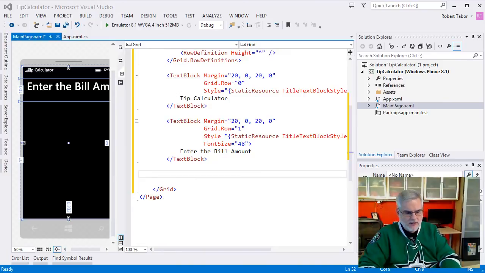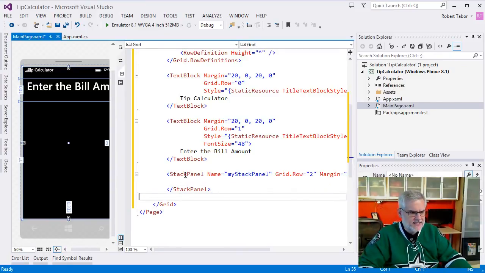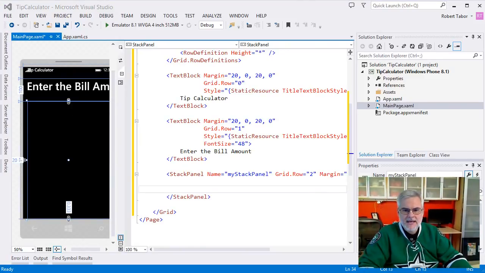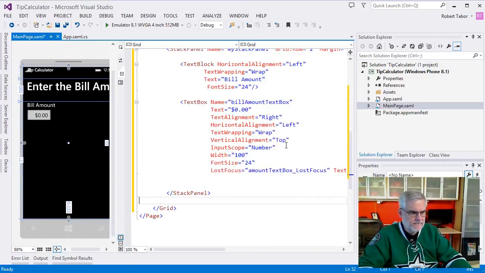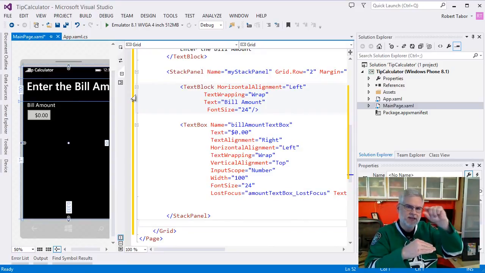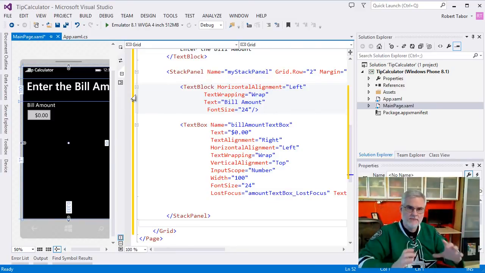So the next thing that I'm going to want to add is a stack panel, because everything else inside of this third row, I want it to be inside of a stack panel, so it'll just be flowing from top to bottom, okay? And I'm going to add a text block and a text box, like so. And so you can see I'm going to have this paradigm where I have the name of the field above it in a smaller text block, and then whatever it is that I want to work with, like a text box in this particular instance, below it.